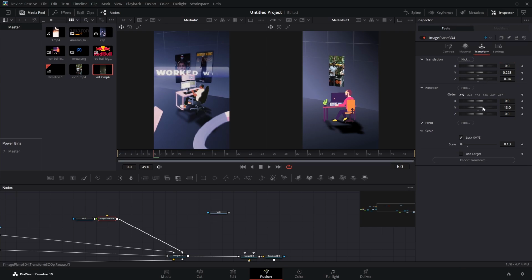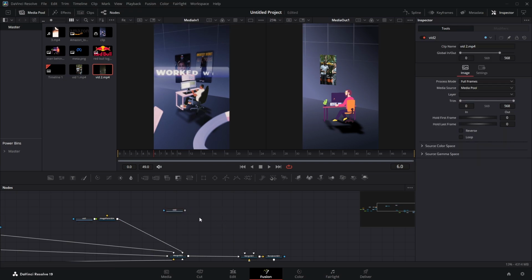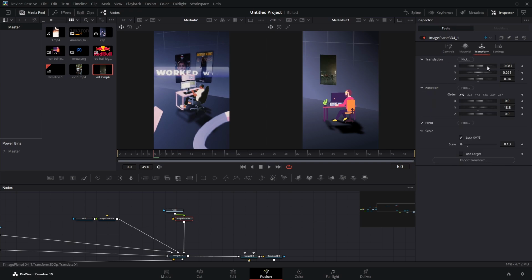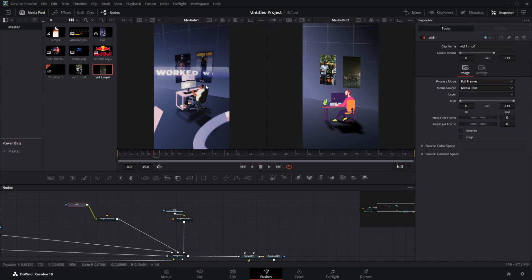And on the y-axis, we are just gonna rotate it a little bit. So now we can adjust it to somewhere around here, like this. And we can actually take this image plane and copy it over for our vid 2, connect our vid 2 to the image plane, and merge it over again. And then in our image plane, just adjust our x-axis to somewhere around here. Next thing that we can do, as we can see, they have a drop shadow behind them, so we can add a drop shadow.